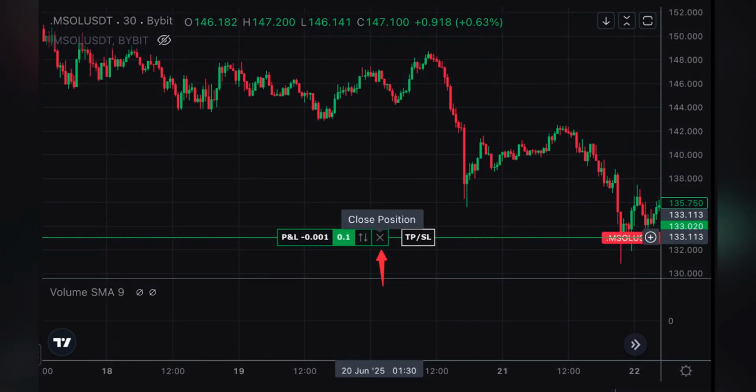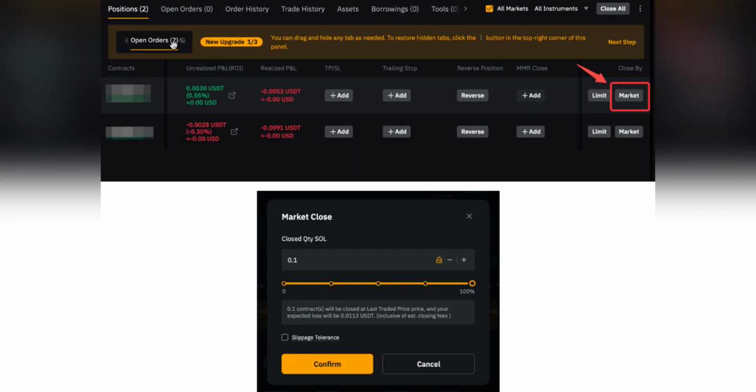The Quick Close button on the chart lets you exit your entire position in one click. If you're in the Positions tab, you can select Market under Close By, enter the quantity you want to close, and adjust your slippage tolerance, which sets the maximum price difference you're willing to accept. This works for partial or full closures.